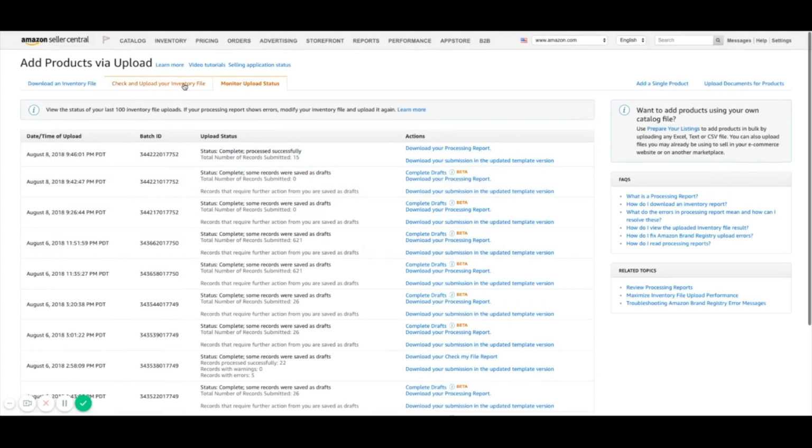You can also download an inventory file and upload it from this same link.